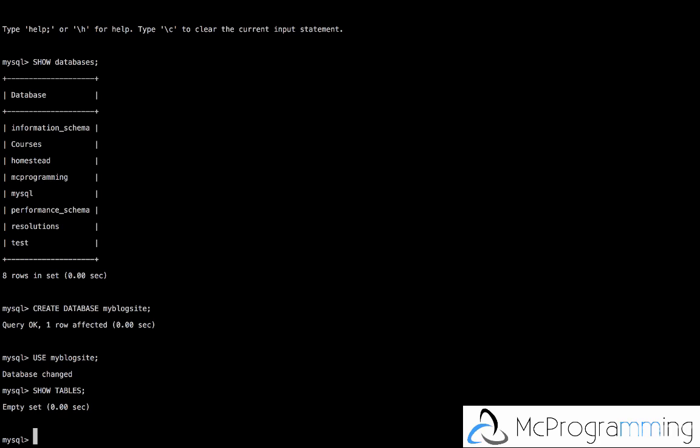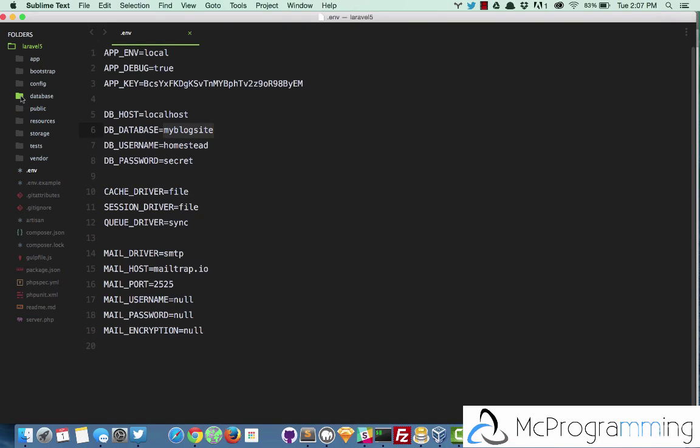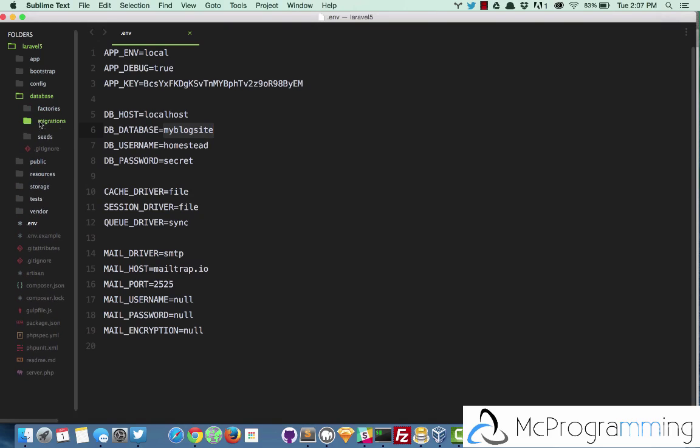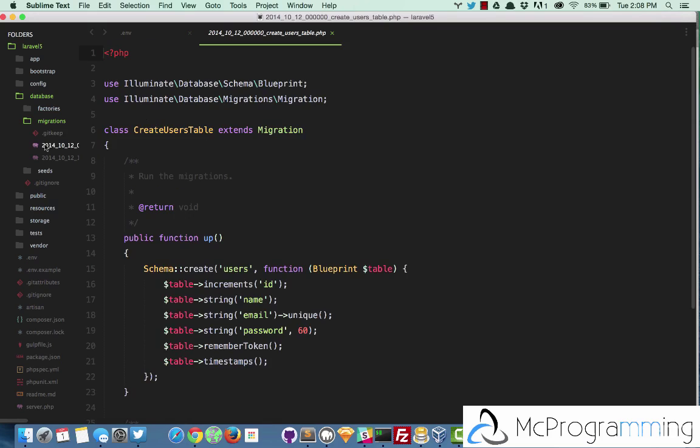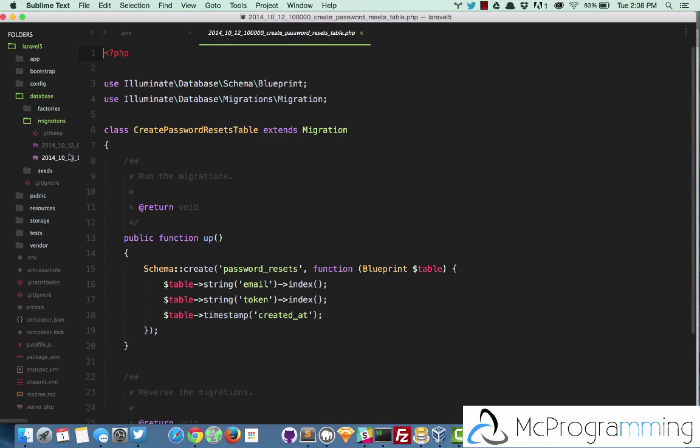So what I want to do now is go back and migrate the migration files that come packaged with Laravel. And those are a create users table migration and a create password reset migration. And that comes in handy when we want to deal with logging in users. So let's go to database, migrations, and inside of here, like I said, we have our create users table, which extends migration, and we have our create password resets table.